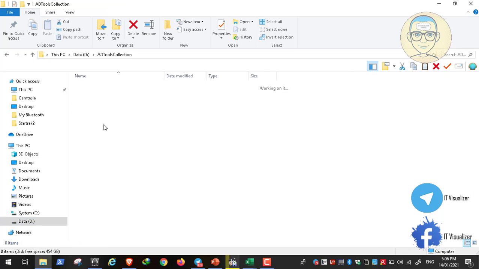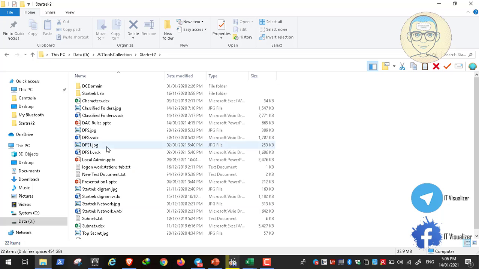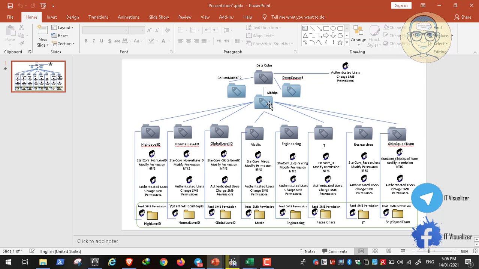So this is the collections, and then Star Trek, and then this is the presentation one. Remember when I made the DFS for Columbia, these were the folders, and I didn't put the NTFS permissions on the folders for Columbia. I have done this for all the ships, the NTFS permissions and the SMB share permissions. But when I made the DFS for Columbia, the same folders were there, but I didn't put the NTFS permissions. So I need to do this.